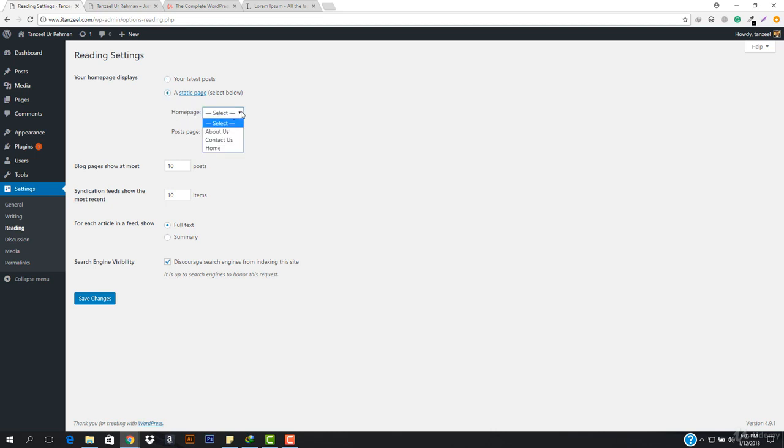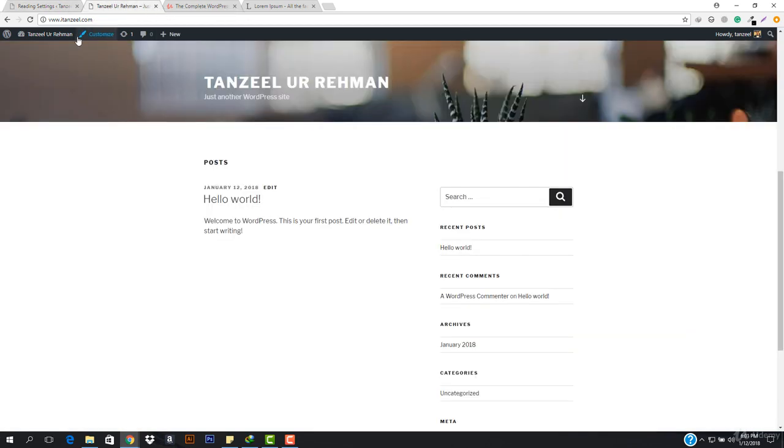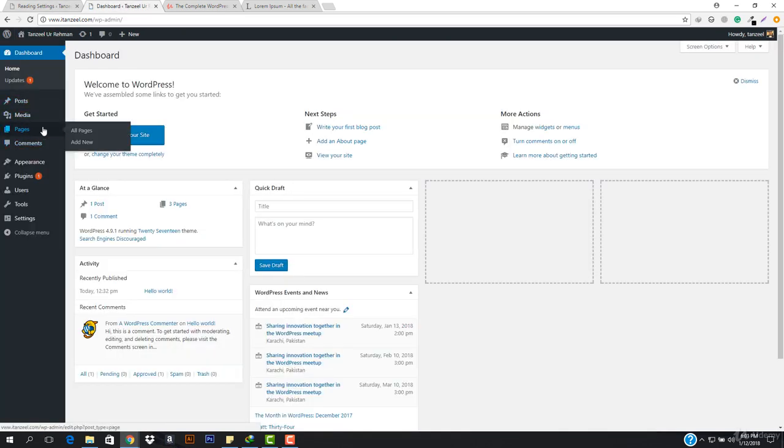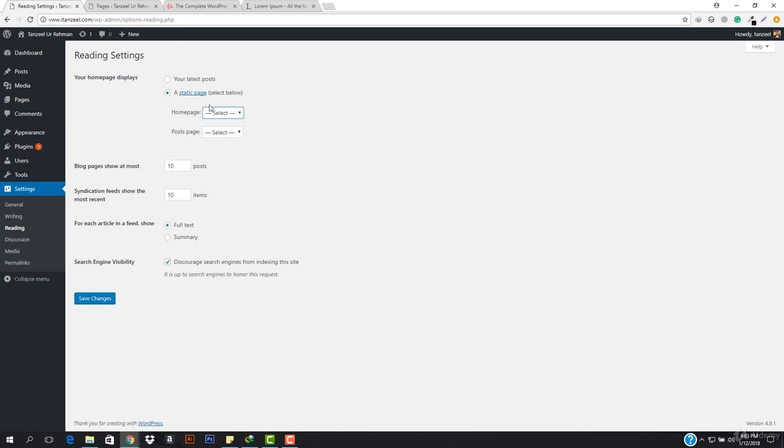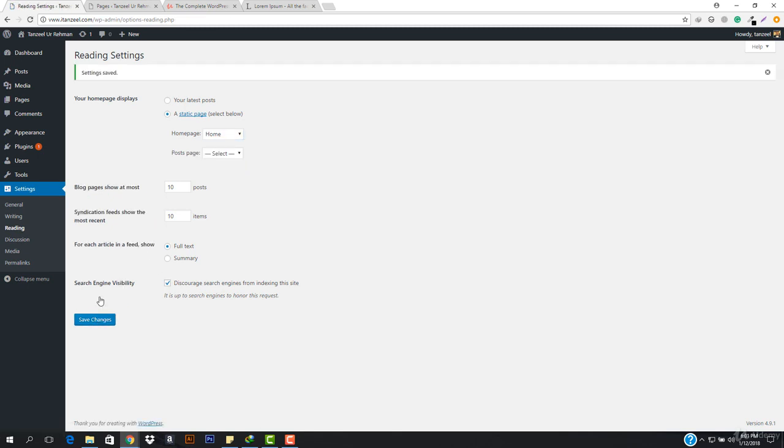Here it says select your homepage, and here is the list of pages that we have. If you go to all pages, it is grabbing the list of all the pages here, and it says to select which page you want your homepage to be. Let's suppose I select my homepage, because I want it to be my actual homepage. That's all you have to do. You just hit save changes.